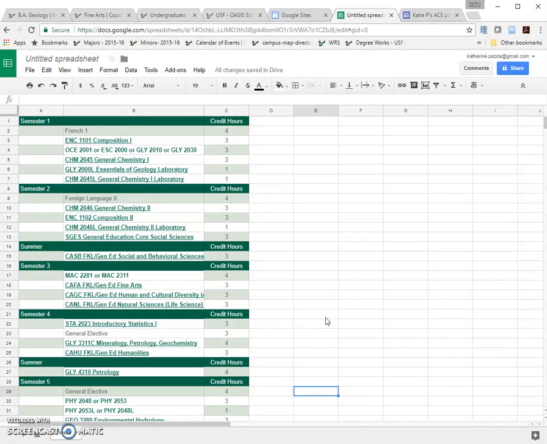Now remember, this is a sample. This is not set in stone. You don't have to take all of these classes in this exact order in these exact semesters. This is meant to be a tool that you're going to use when working with your academic advisor.